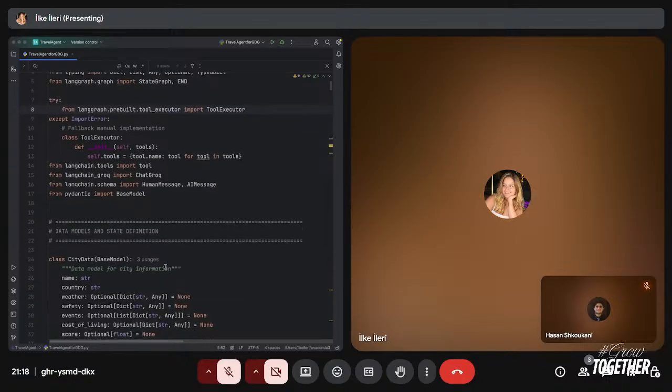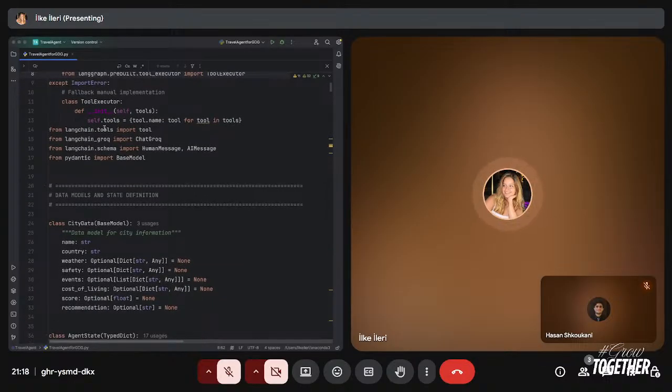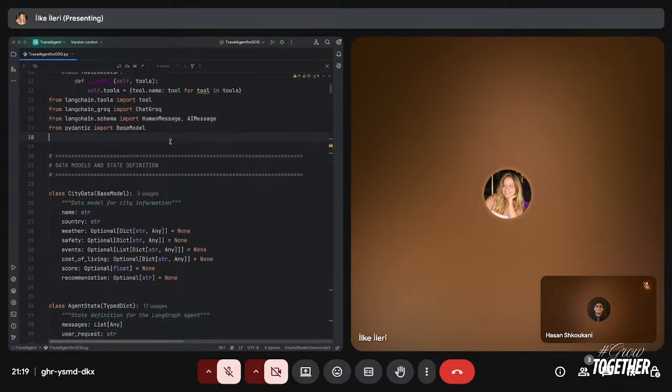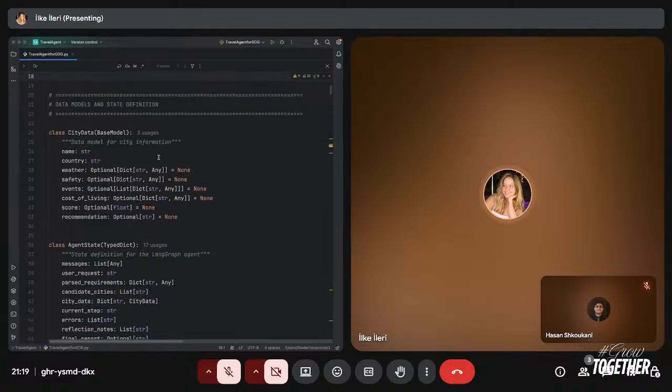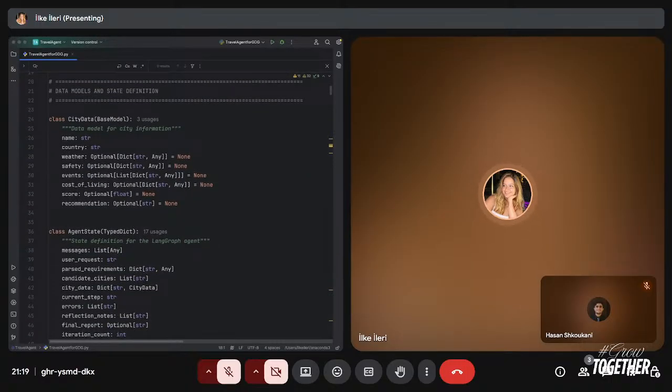So we imported LangChain. We imported Grok because I used a Grok API for this agent because I don't have a ChatGPT Pro and I don't have an OpenAI API. So Grok is free. If you want to try it, it's working good. So let's go to data models and state definition.